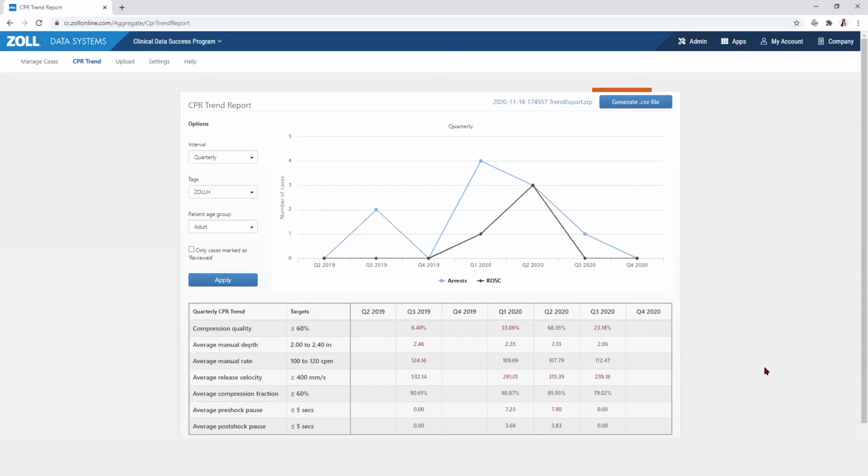The user is able to generate a .csv file by selecting the blue box in the upper right corner of the page. The file then generates a zip file containing 3 separate files: the trend export, the advanced trend export, and the filter options.